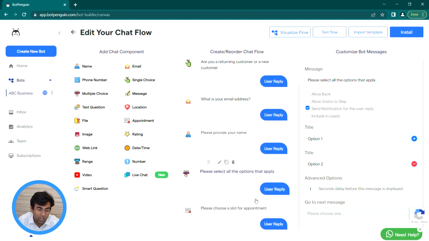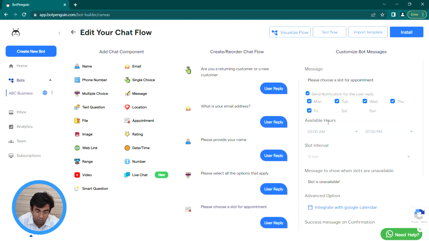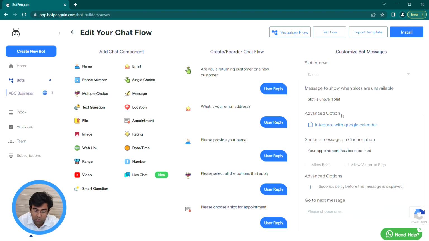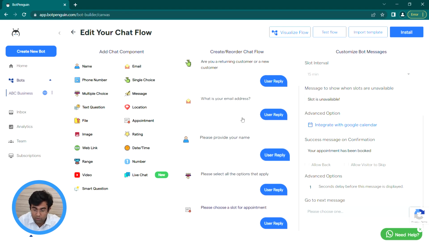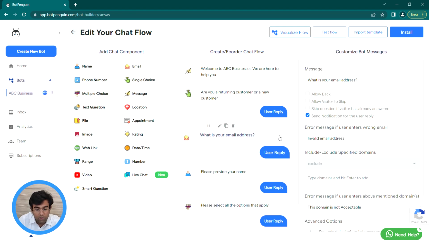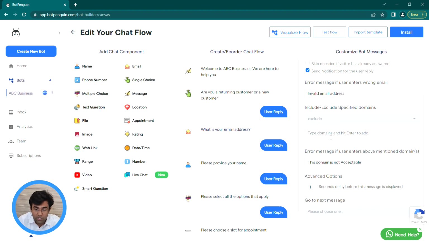If you want to book an appointment, you can add the appointment card, and it will have the ability for a whole slot to be integrated into your chatbot itself, managing your appointments and your scheduler in this chat interface itself. Now, understanding specific questions and their attributes. Let's come to the what is your email address question.